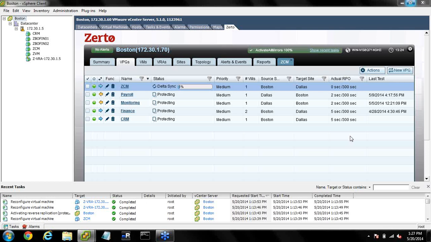And then someone asks, any plans for Microsoft Hyper-V? If you saw our press release in February, we actually do have plans to add another hypervisor in 2014. That's something that we're looking into.